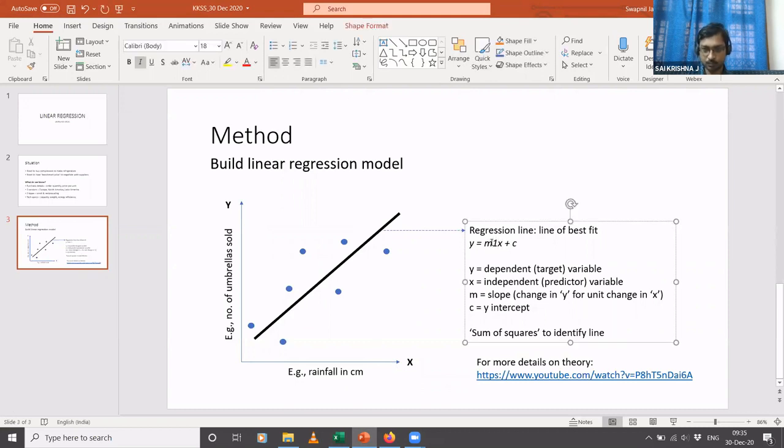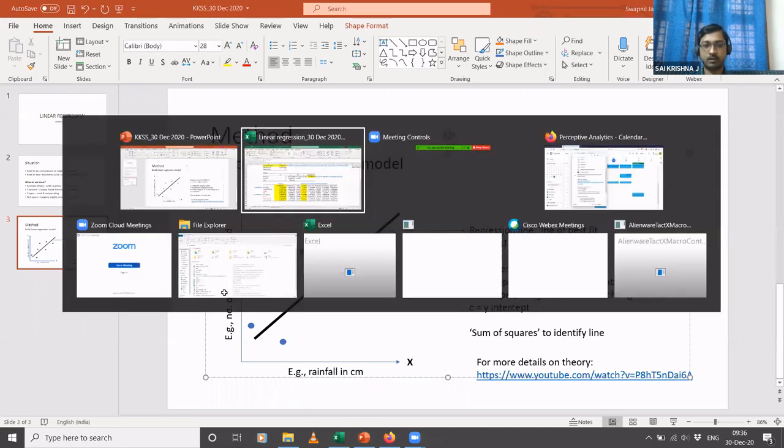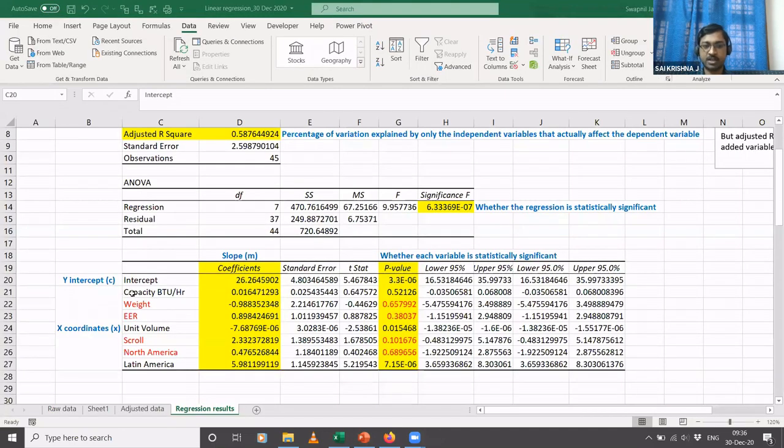So it will be like M1 X1 plus M2 X2 plus M3 X3. So this is how this equation looks like, whatever we got in our Excel. So let's say this capacity is X1. So we are basing, this is the set of X coordinates, right? So let's say this capacity is X1 and weight could be X2, ER could be X3, unit volume could be X4. So the equation will be like M1 into capacity, that is X1, and M2 into weight, M3 into ER, M4 into unit volume, like that.